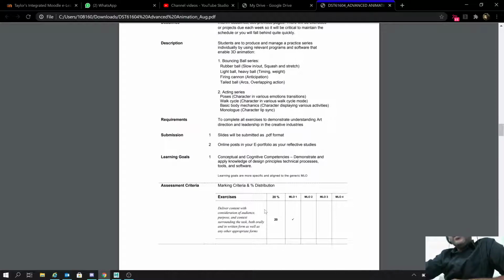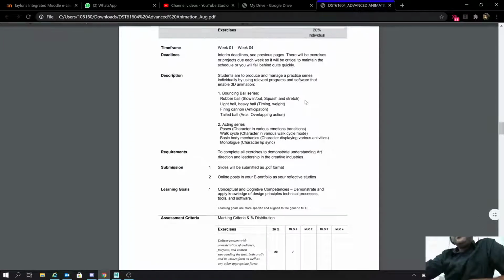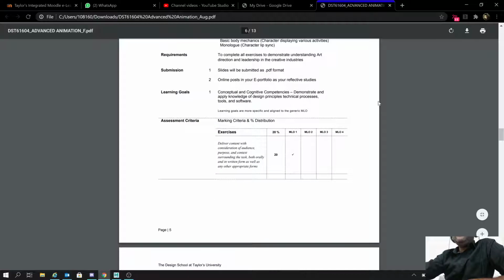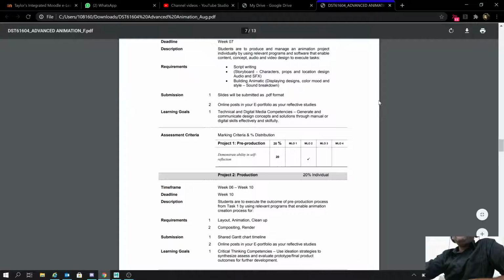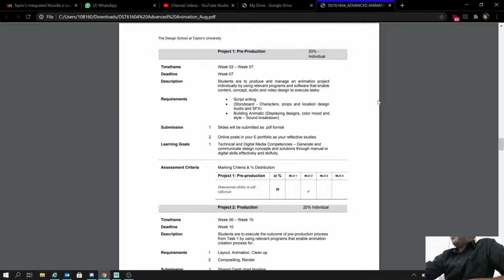You will have all these exercises to help you understand the tools and how to use the animation principles, with the acting series and so on. Once you have done this, you will go into pre-production. The pre-production is practically doing up the storyboard, animatics, and block out.